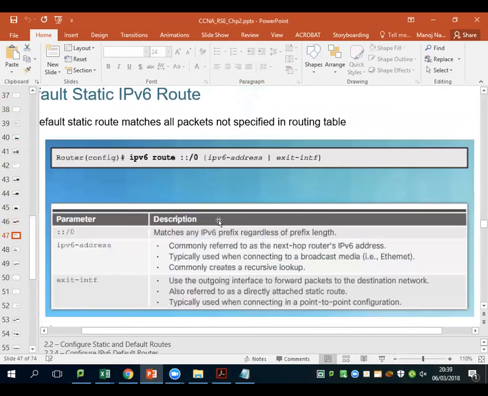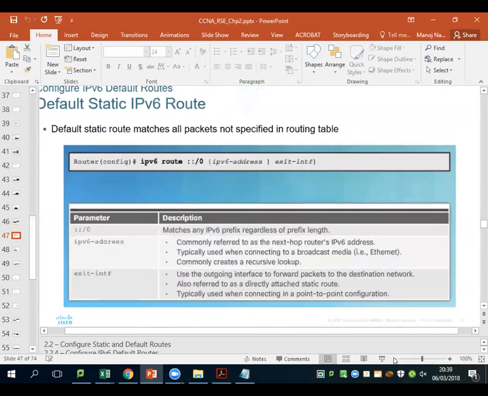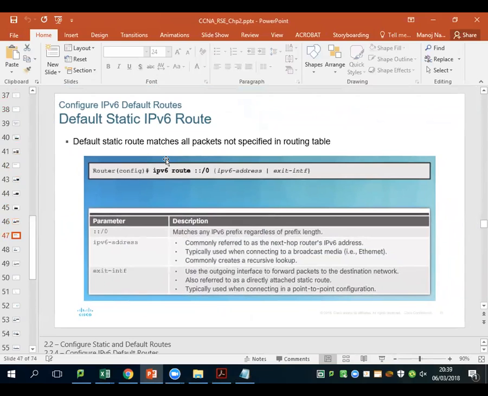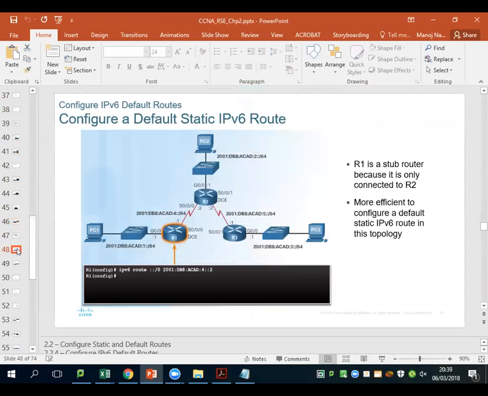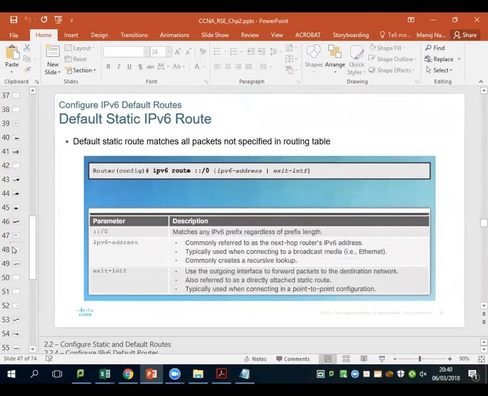Righty-ho, on slide 47. So here are the configuration commands I just showed you. Here's just the commands, and these slides will show you what they are. Okay, the configuration of the route. Here's the configuration of a static IPv6 route.